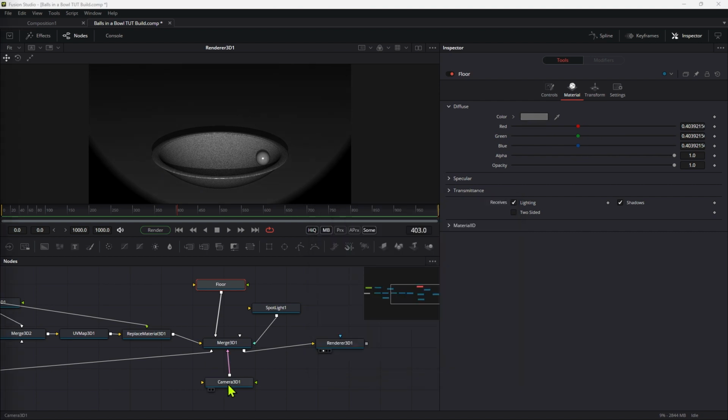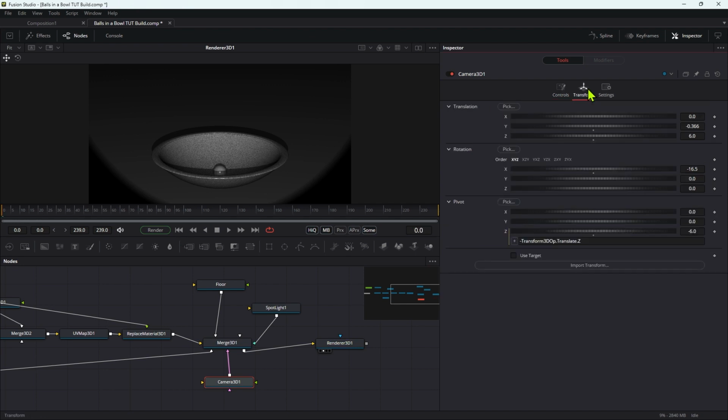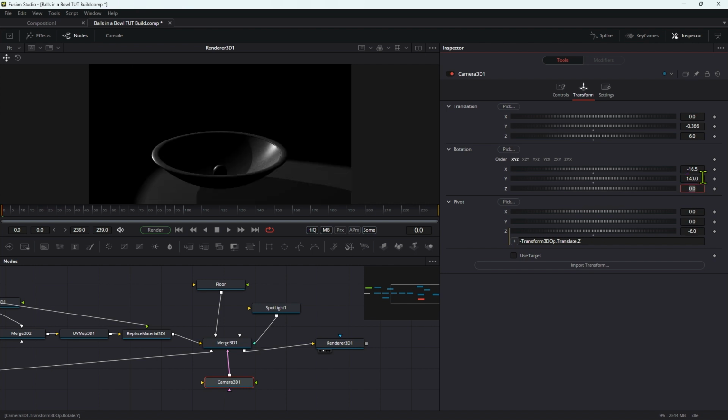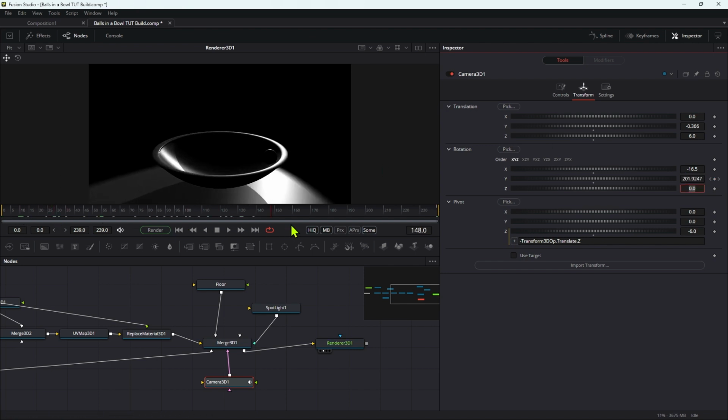I want to set up an animation for my camera, so I'm going to set my timeline to be something like 239. So that's 10 seconds at 24 frames. So come to the transform from the camera, start value of 140, hit a keyframe, come to the end and set that to, I think, 240. And so now we're rotating around like that.